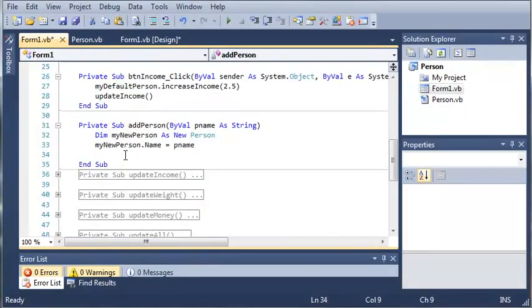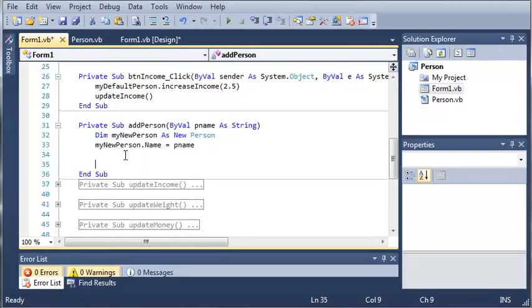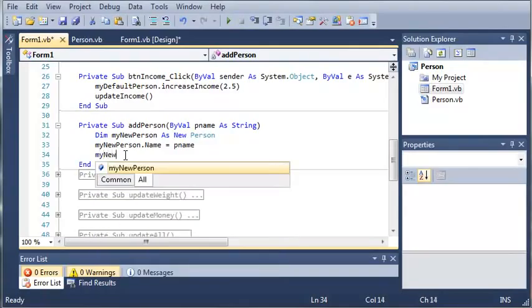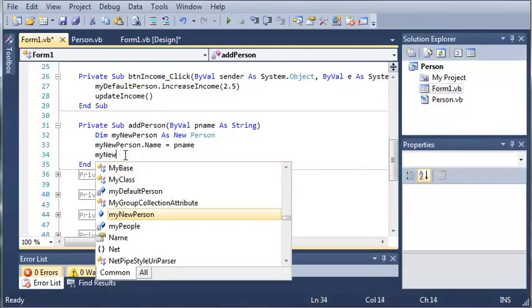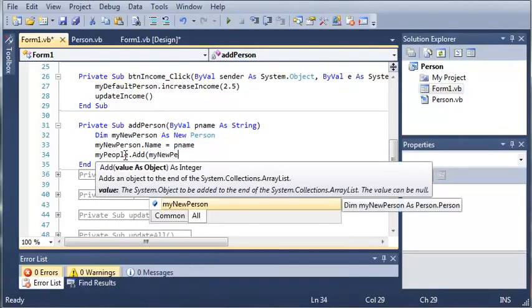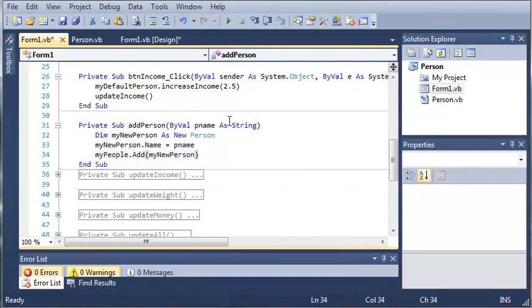So now what we need to do is we need to add that person to the array list. So we need to type my people dot add, and we will add my new person. Okay, so now that we have our add person sub created, it declares a new person, it sets their name, and then it adds that person to the my people array list.